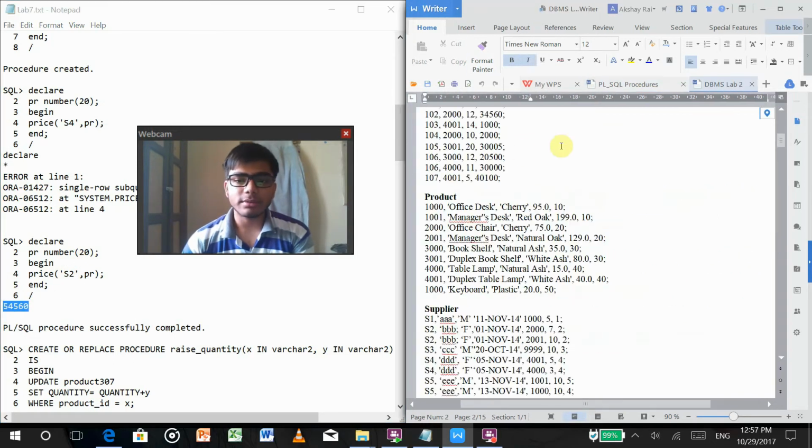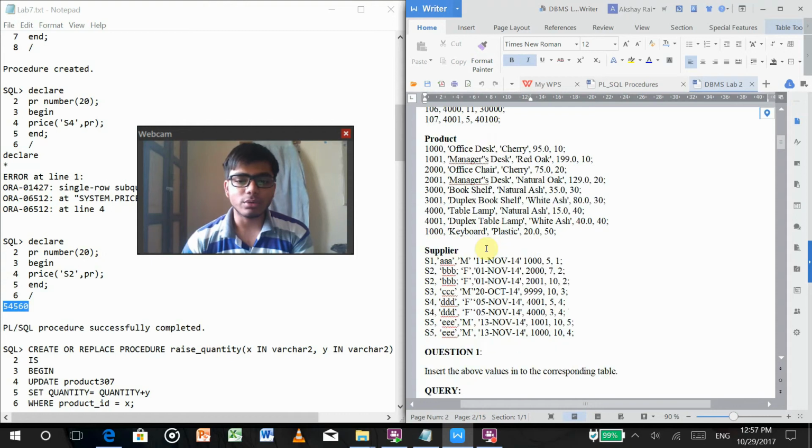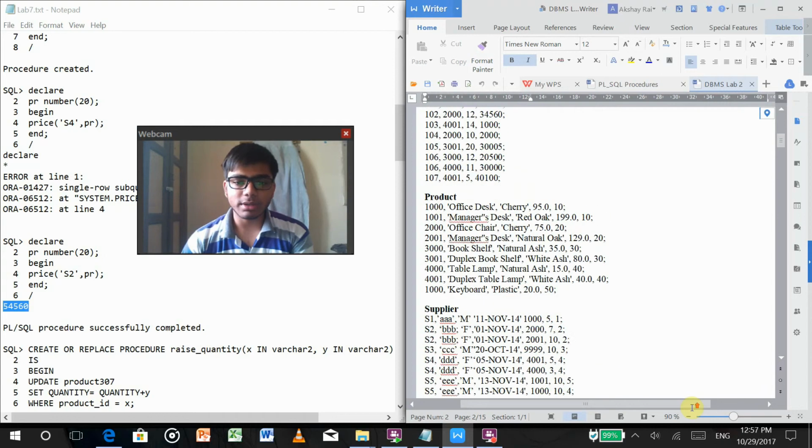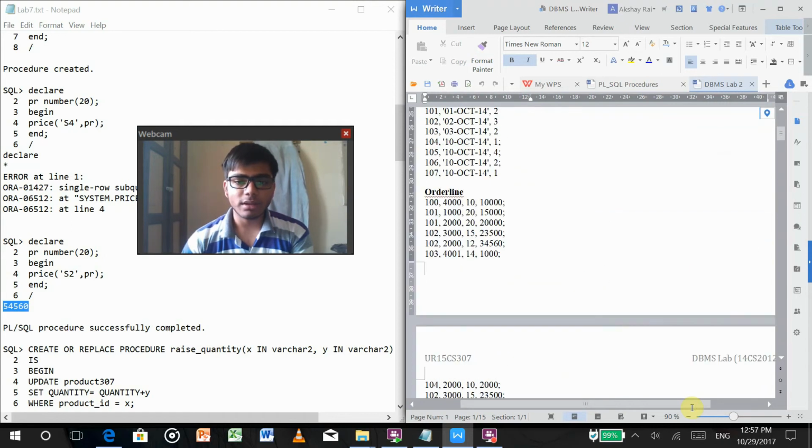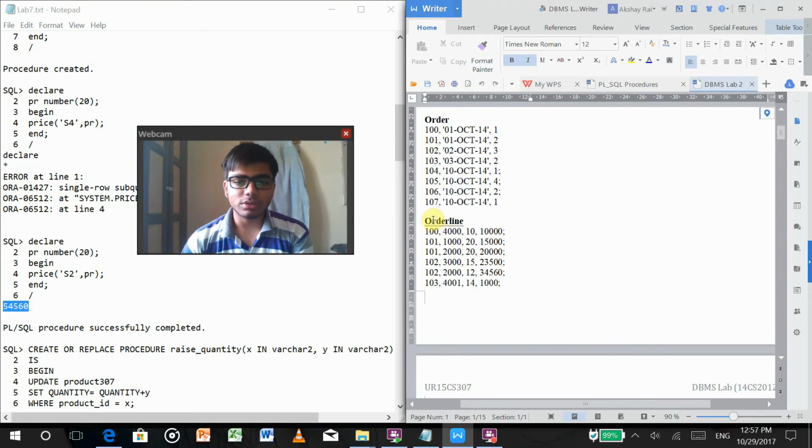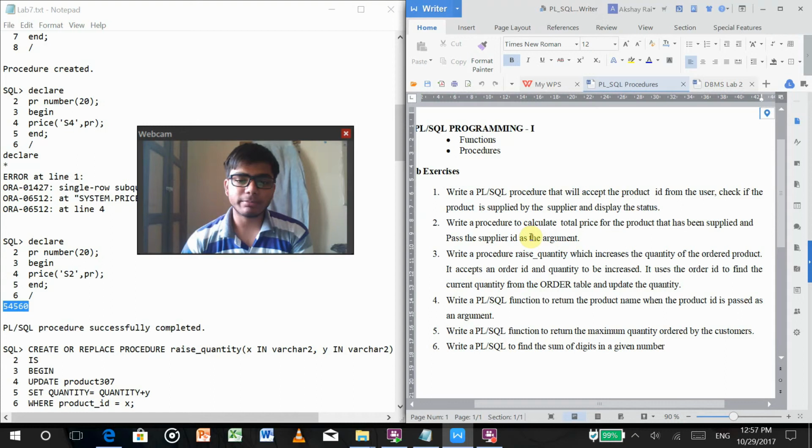Let's check. If you go to the supplier ID, it will first check for S2, then using this S2 supplier ID, it will go to this order quantity table, and then the total price will be calculated using this information. So my second question was working perfectly.